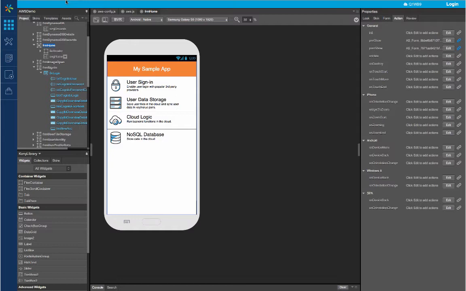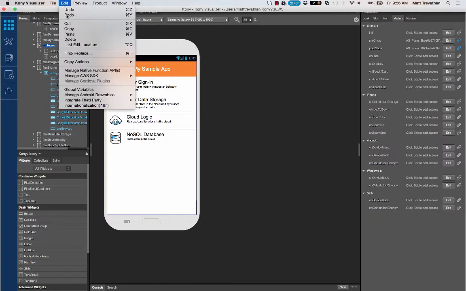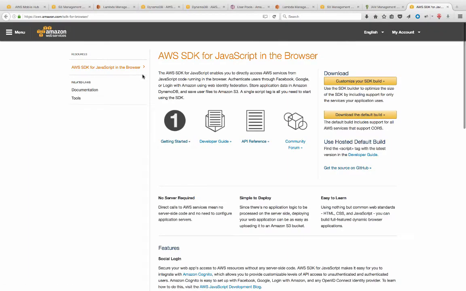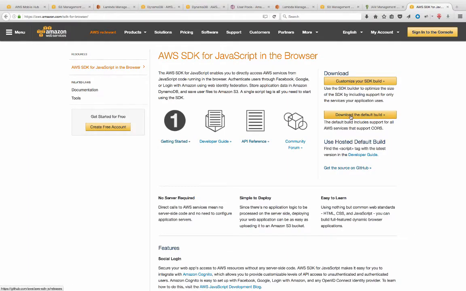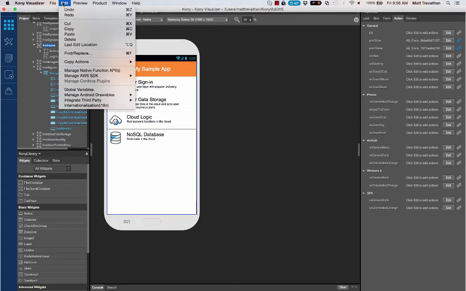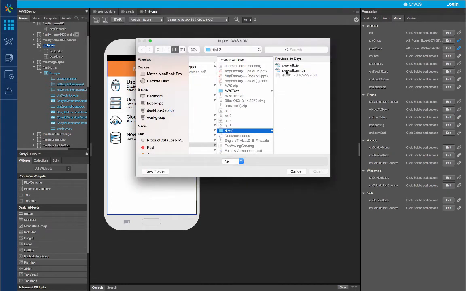So I've already opened Visualizer, and now I'm going to configure Visualizer to use the AWS SDK for browsers. Now click the Edit, Manage AWS Service, and Download. This will take you to the AWS JavaScript SDK page. Simply download the SDK. You can use either one, the one you can configure yourself or the standard SDK. Once the SDK is downloaded, unpack the SDK into a directory and use the import function here in the Manage AWS Services section to import the minified version of the SDK, and Visualizer is ready to go.